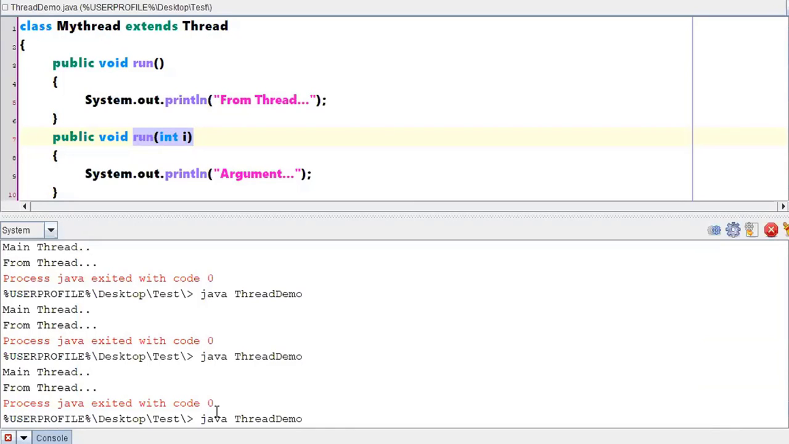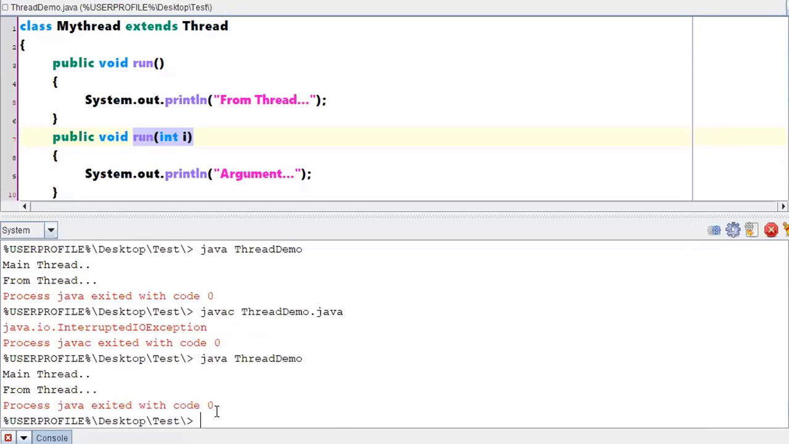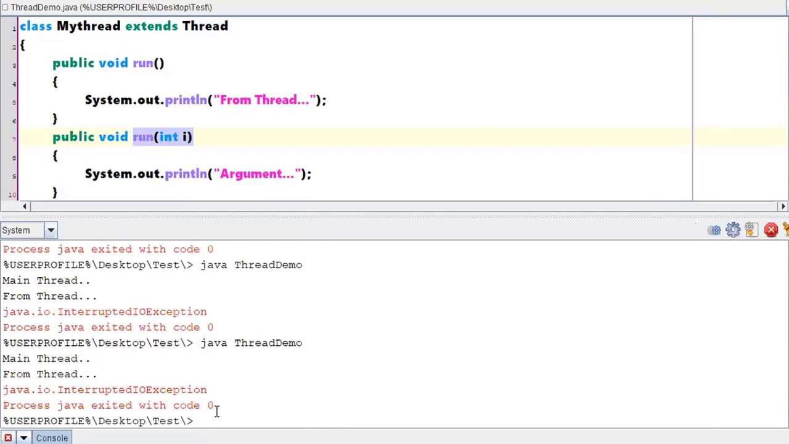Okay, so let us cross check whether the thinking is correct or not. At compile time it is showing some interrupted warning, no problem. Apart from that, it is not showing any error, right? So you are allowed to have overloading with respect to the run method. But there is a point where it will be executing a System.out.println of the argument. Are we getting that particular output? Are we getting the argument as output somewhere?